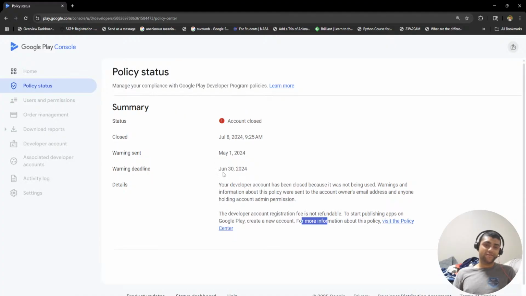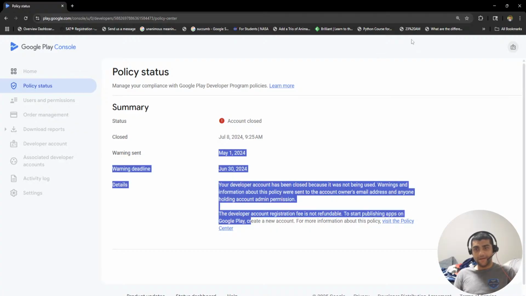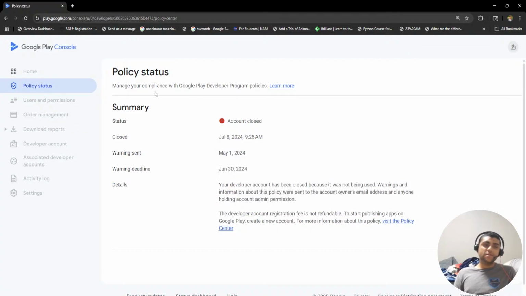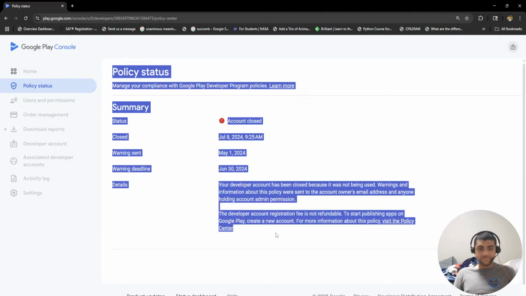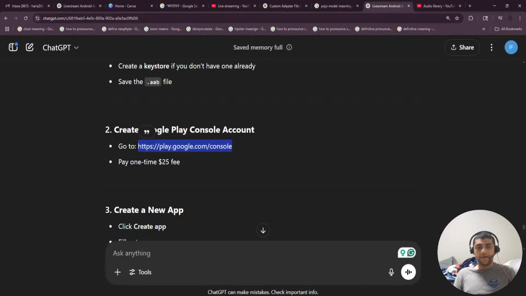Bro, they're asking me to pay again, and I think it's a very crazy tactic they have. Like if you don't keep uploading apps, they're just gonna delete your account, even if you had so many apps inside.